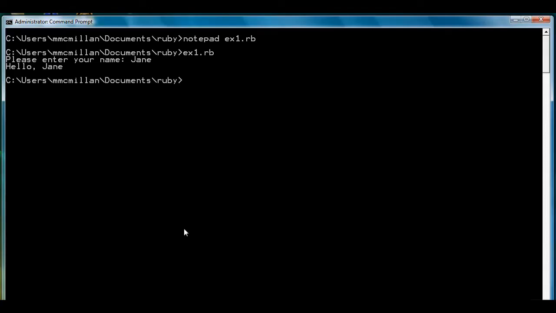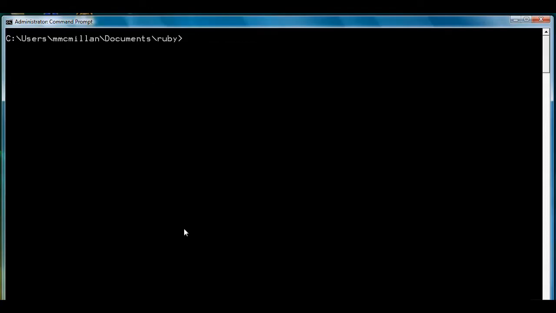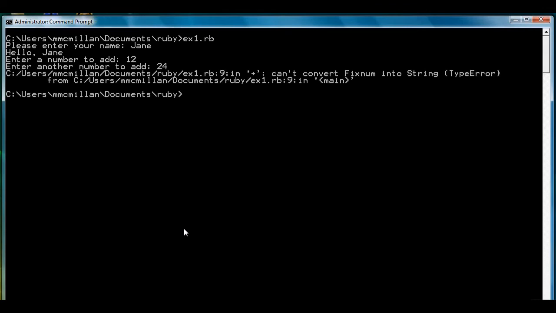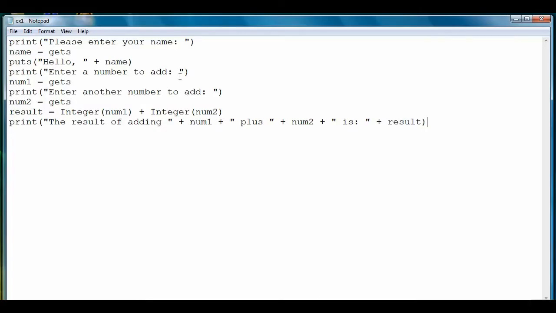Go back to our command prompt. Let's clear the screen. Now run it. So let's add 12 plus 24. Oh, and you see we have an error. So let's take a look at what that error is. The error is from trying to put an integer into a string.